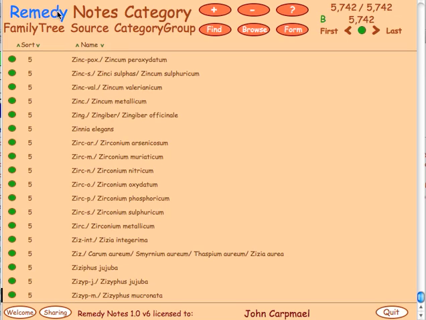Good morning. My name is John Cartmail, and I'm the person who wrote this program, RemedyNotes. What I want to do today is just take us through the navigation, the buttons that allow us to do things within RemedyNotes. And what we're looking at the moment is the Remedy screen.